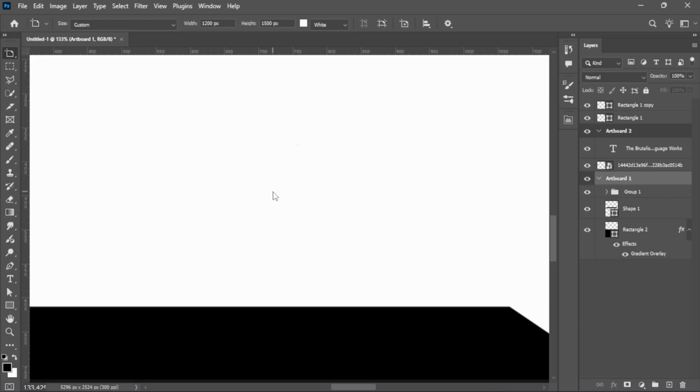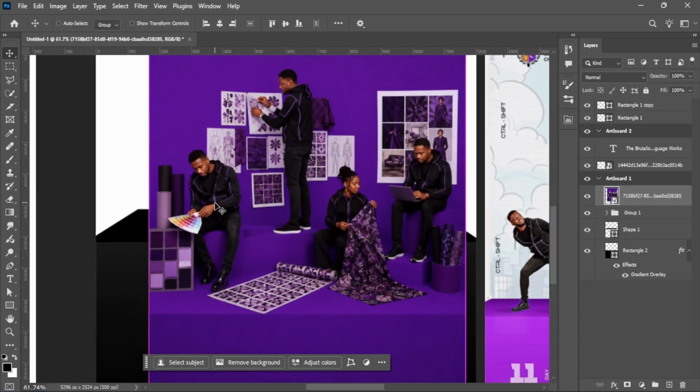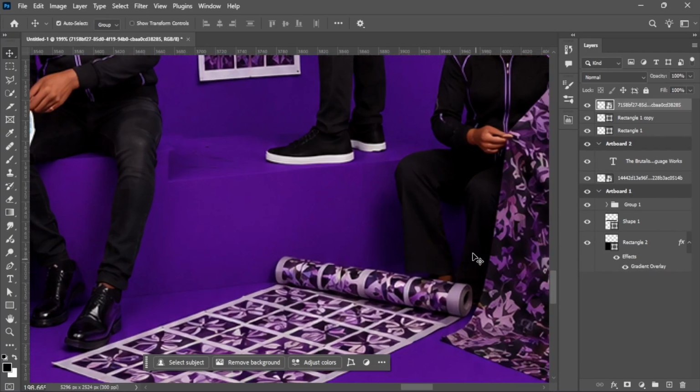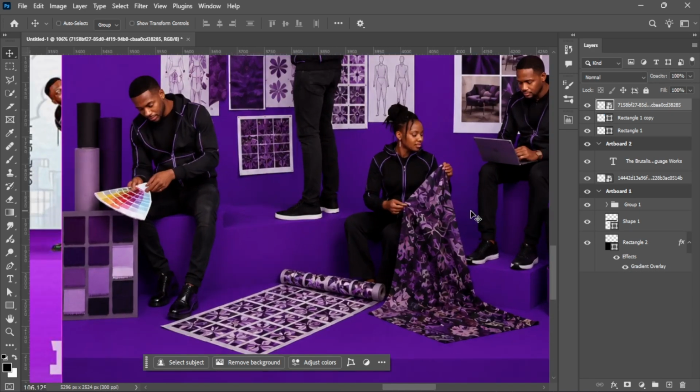Right, while that is loading, let me come to Photoshop and try to remove the background. It's not every time you get exactly what you want directly or immediately. You have to do several iterations, most times corrections.